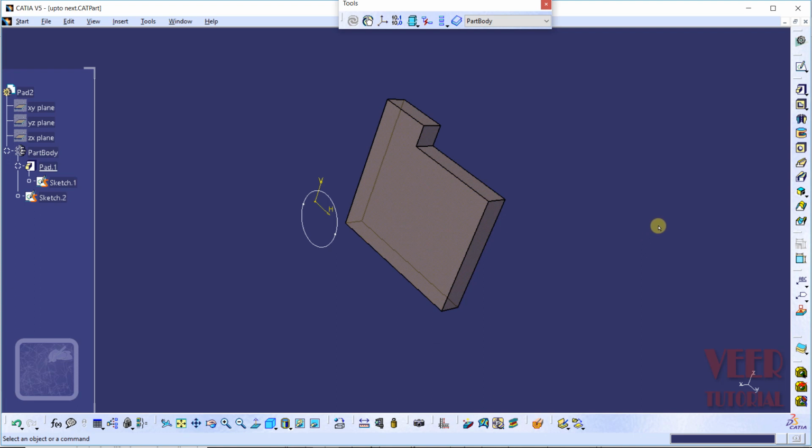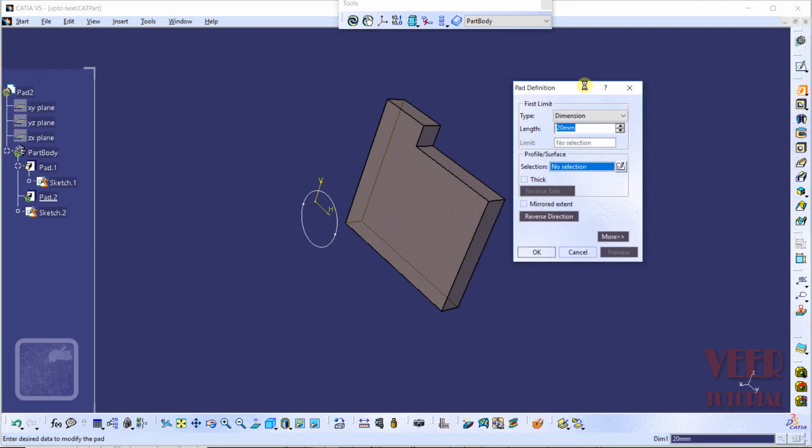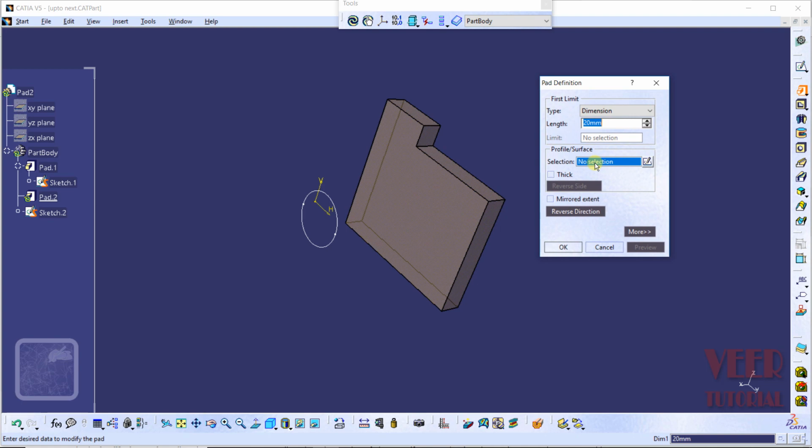In this type of situation we can use the reference option. So I click on the pad tool. Since we already have a sketch, we don't need to create one. Click on the selection profile window, go to the circle and click on it. Now we have selected this circle, and the direction is going leftward, but we want the pad to go rightward. So click on reverse, and the direction is changed.